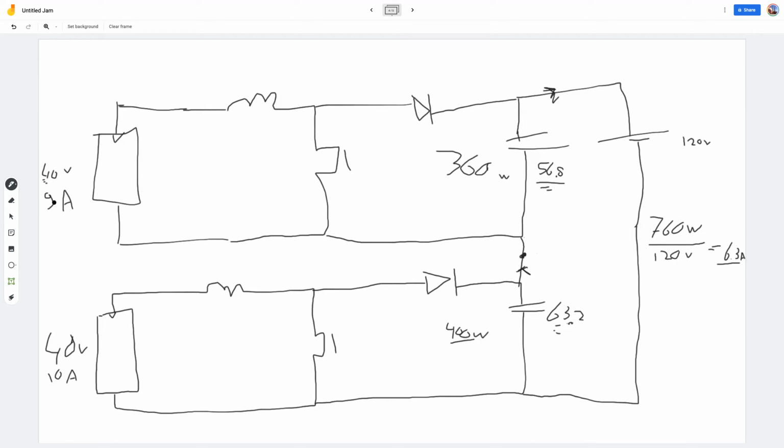But now let's say one of the arrays gets shaded, so a shaded array gets maybe 20% of the irradiance. Then instead of 9 amps, it will be about 2 amps. And now we can run the numbers again. Let me get rid of the old values. Oh wait, that one actually was still correct. Okay, so let's recalculate everything. The top MPPT now gets 2 times 40, which is 80 watts. And the bottom MPPT still gets 400 watts because nothing changed, so it's 40 times 10. Now the total power is 480, because it's 80 plus 400 watts.